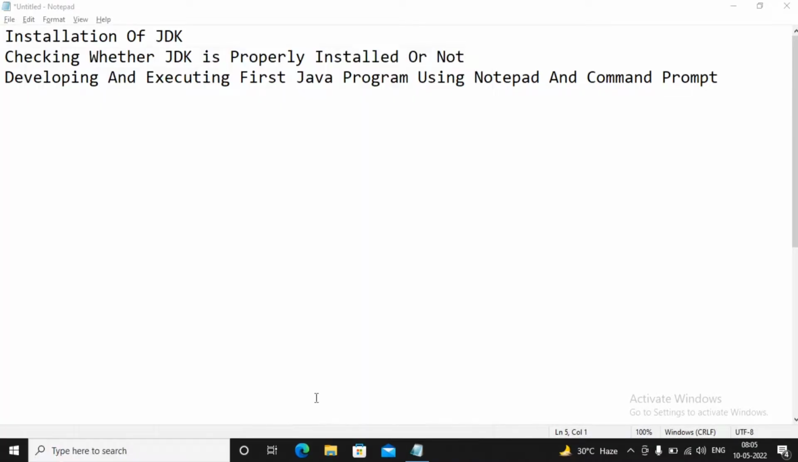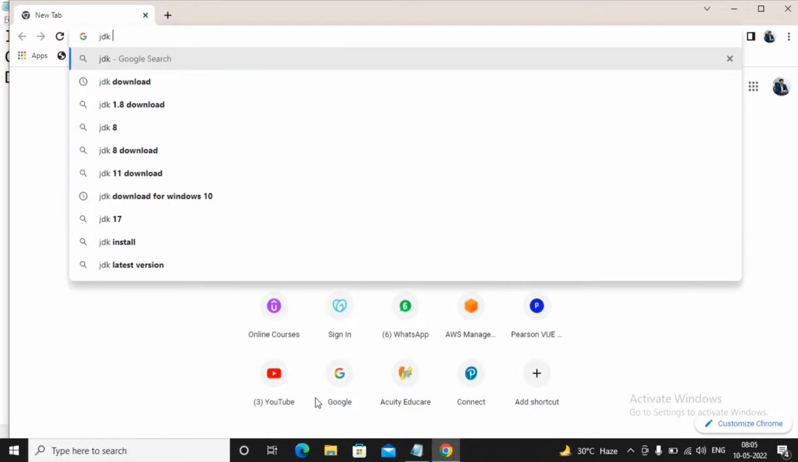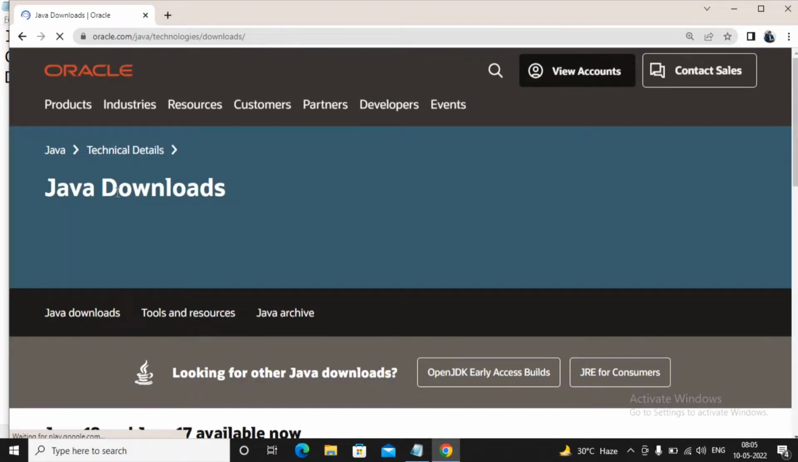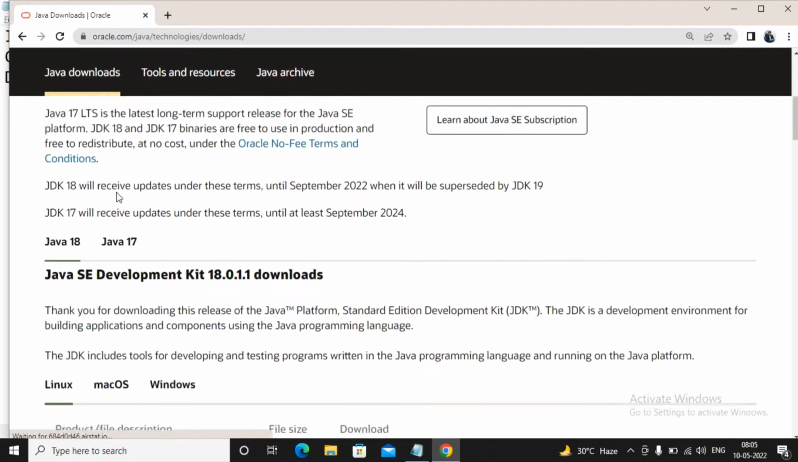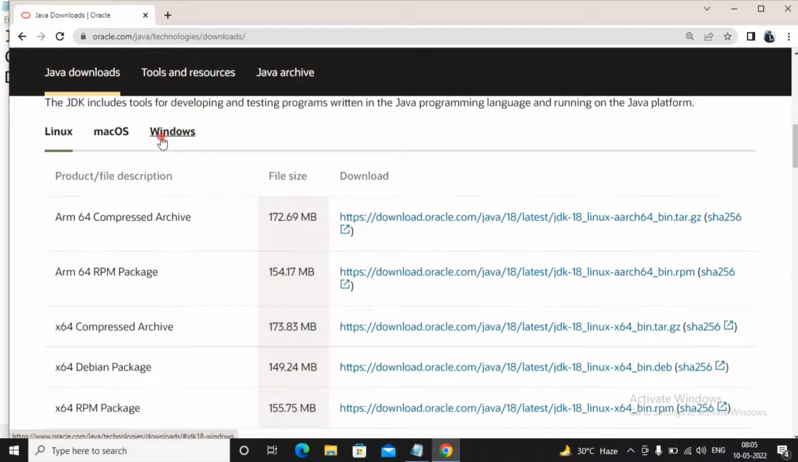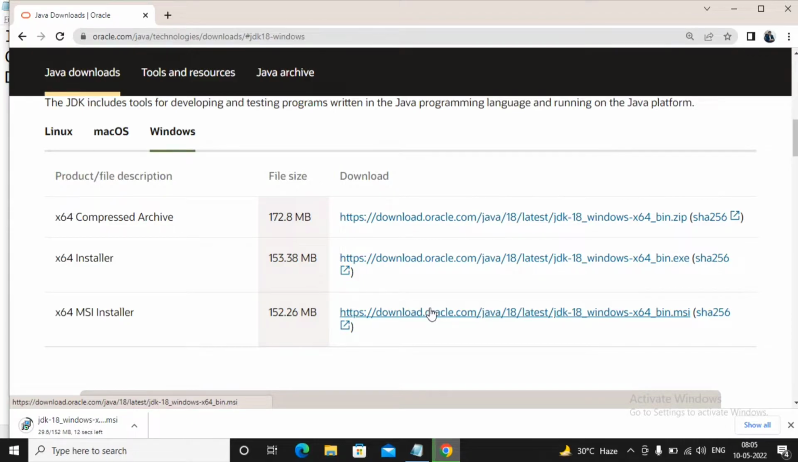It's quite easy. You can just go to Chrome and type over here JDK download. Once you type JDK download, you will be directed towards the oracle.com website. Here there are various versions of JDK available. I am okay with the latest version, that is JDK 18. I am using a Windows operating system, so I am using Windows over here. It asks me which type of installer. I am using the Microsoft installer, that is called MSI, and I am going for downloading this JDK.